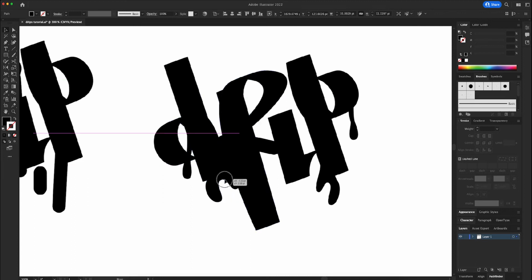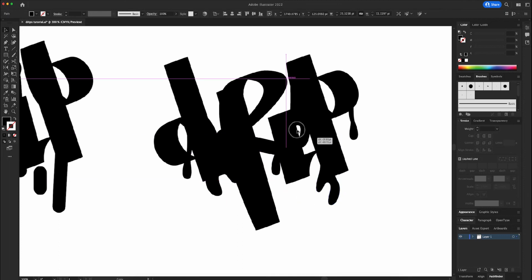Here it looks kind of cool, like to drag it across here, like it's a bigger drip. We'll just add one more. Cool. So that's style number 2.